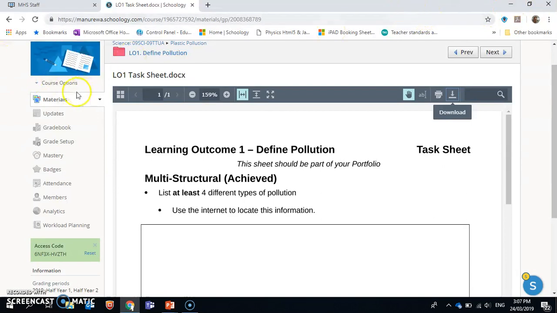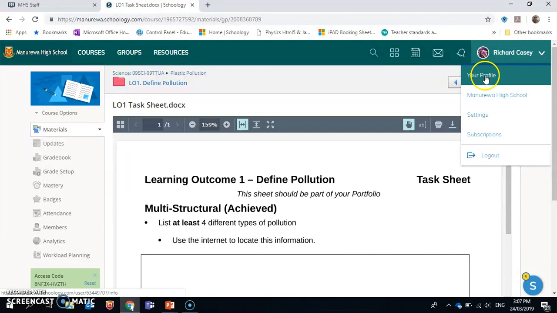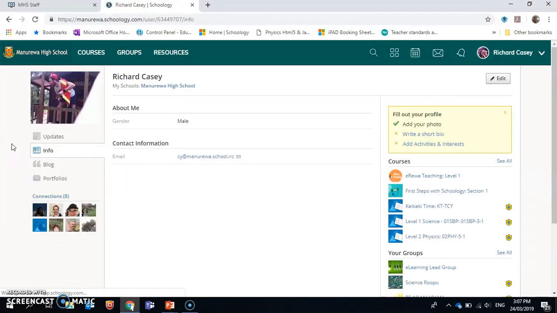When I'm done, I'm going to save. And if that piece of work is done and finished and ready to put in my portfolio, then I'm going to go back to where my portfolio is, and I'm just going to drop it in. I can drag and drop to put it in.